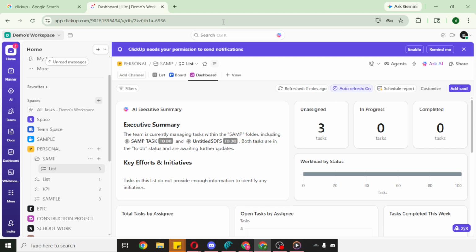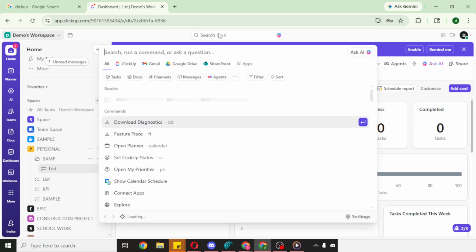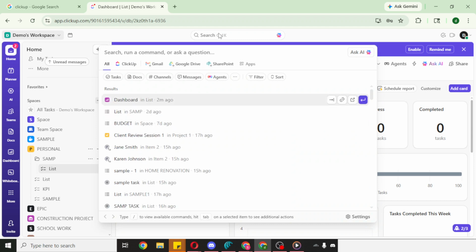At the very top of the interface, you'll see the universal search bar. It sits in the header and usually includes a small magnifying glass icon. This is the fastest way to find anything in your workspace without digging through every space, folder, or list.